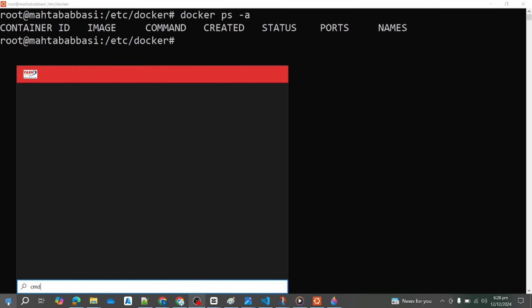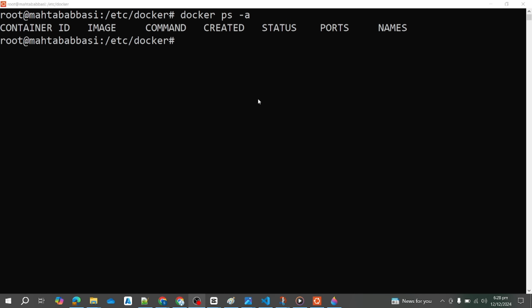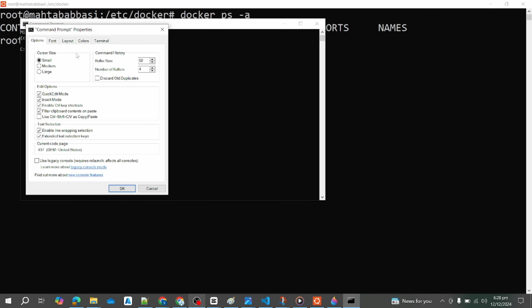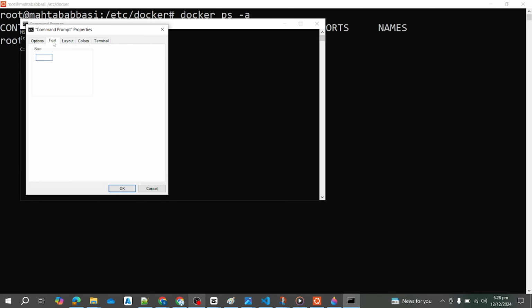Let me open CMD, and let me increase the size so that it is visible even on mobile.